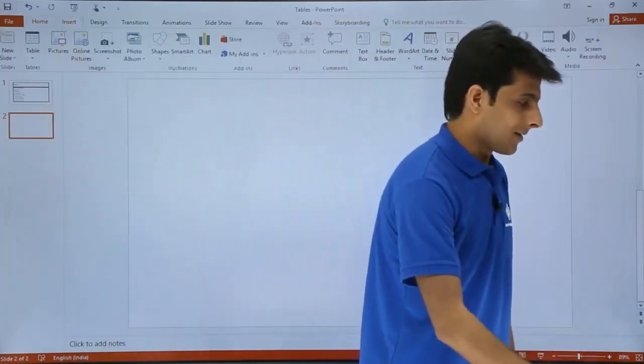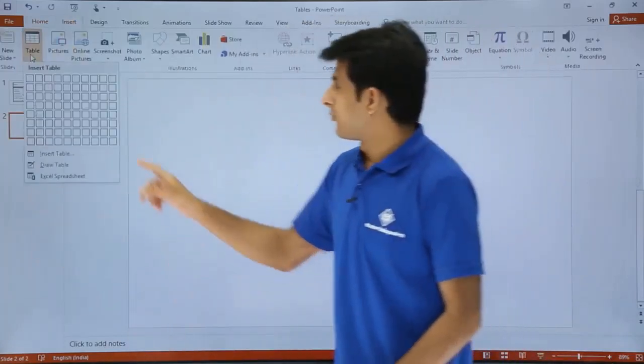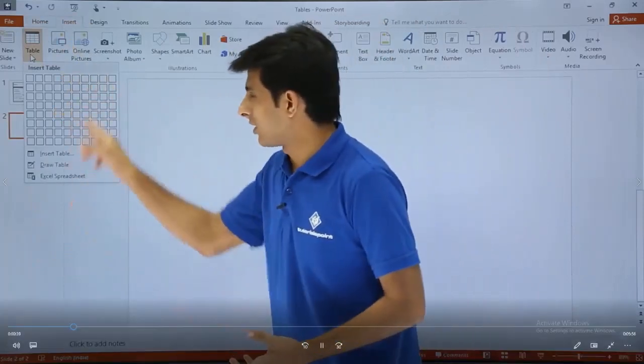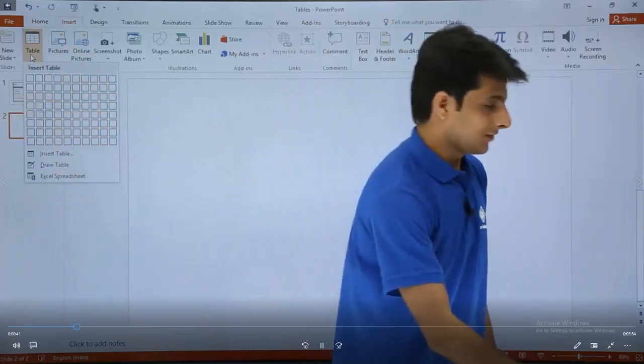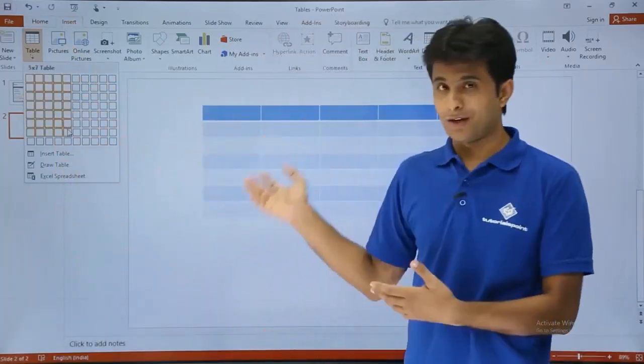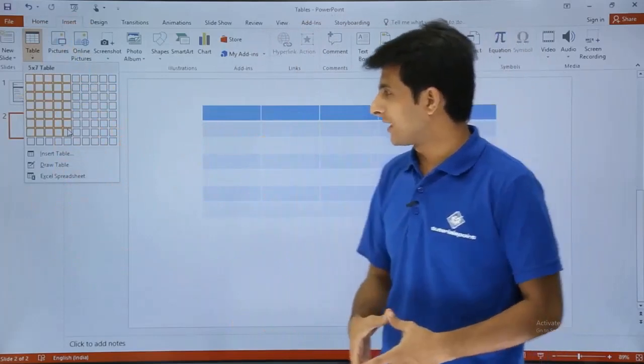I'll go to the Insert tab and I'll go to the Insert Table. If you see, I can manually select the number of columns and rows. I can select the columns and I can select the rows this way. And if I click on that, the table will be created. If you see, by default, the blue color table is created.